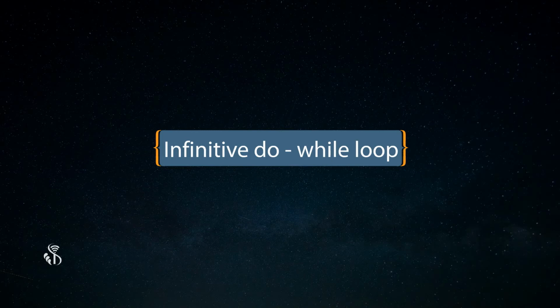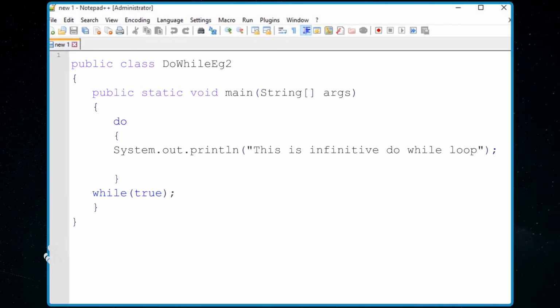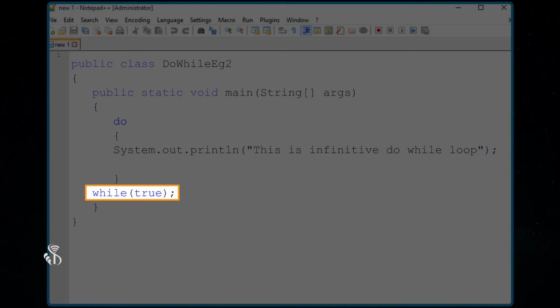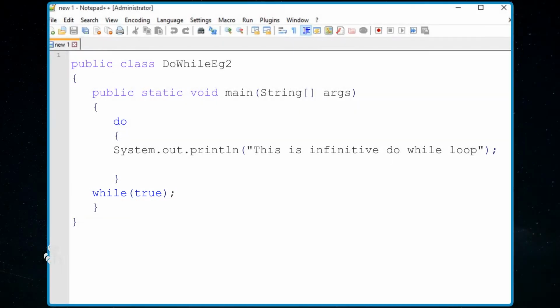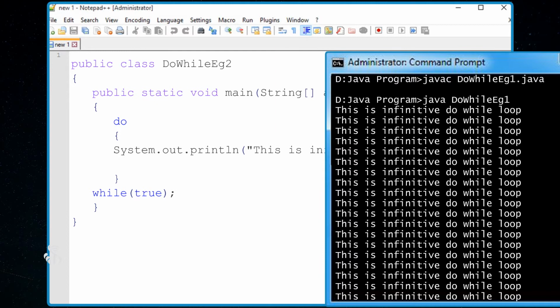Infinite do-while loop. When you put the condition true in the do-while loop, it is an infinite do-while loop. The example for the do-while loop can be seen on your screen, and the program output is as shown on your screen.